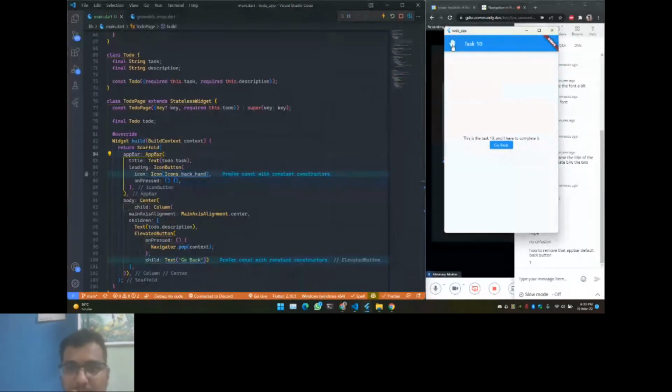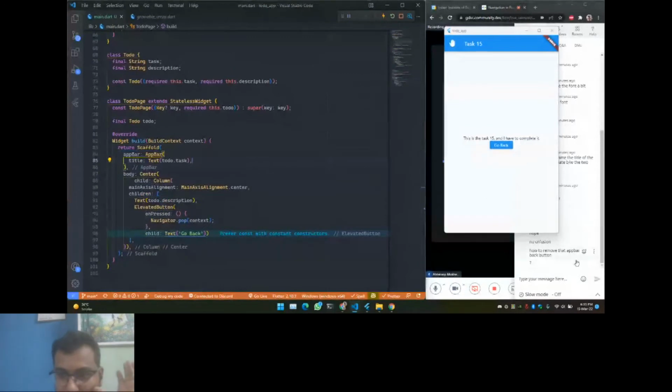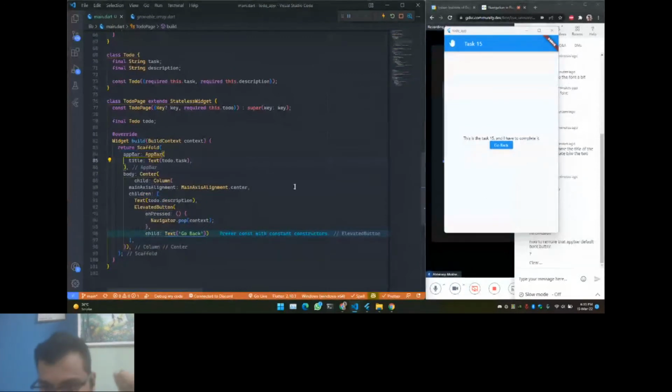So you can see that now nothing is happening. You can remove it entirely, or you can change it to whatever you want, but it's up to you. You have to change the leading. So for now, I am removing it. So is this clear? Is the doubt clear? Good, good.